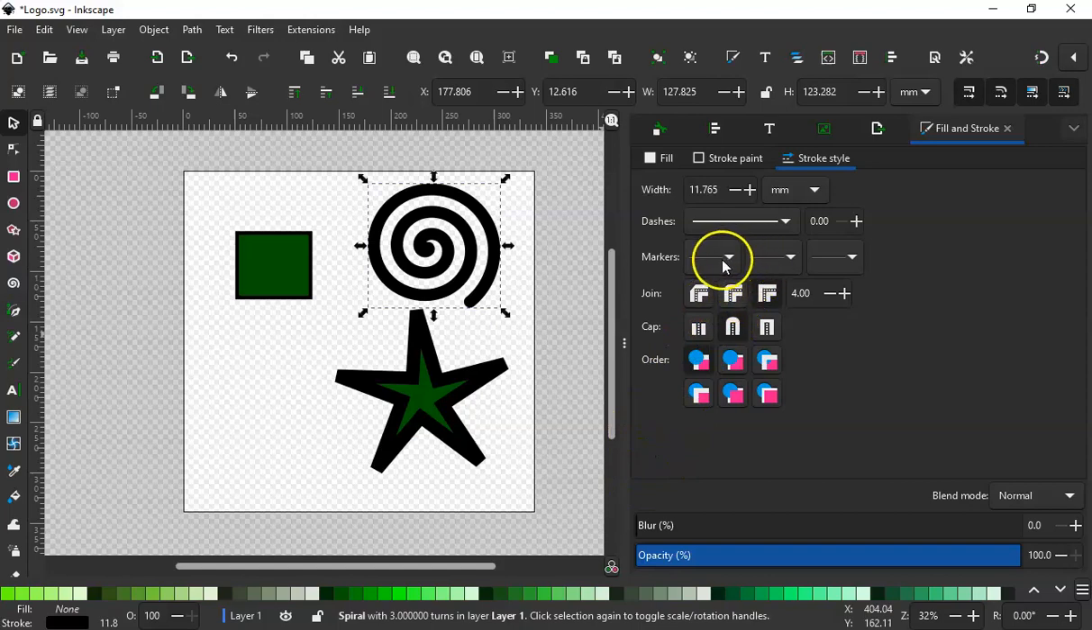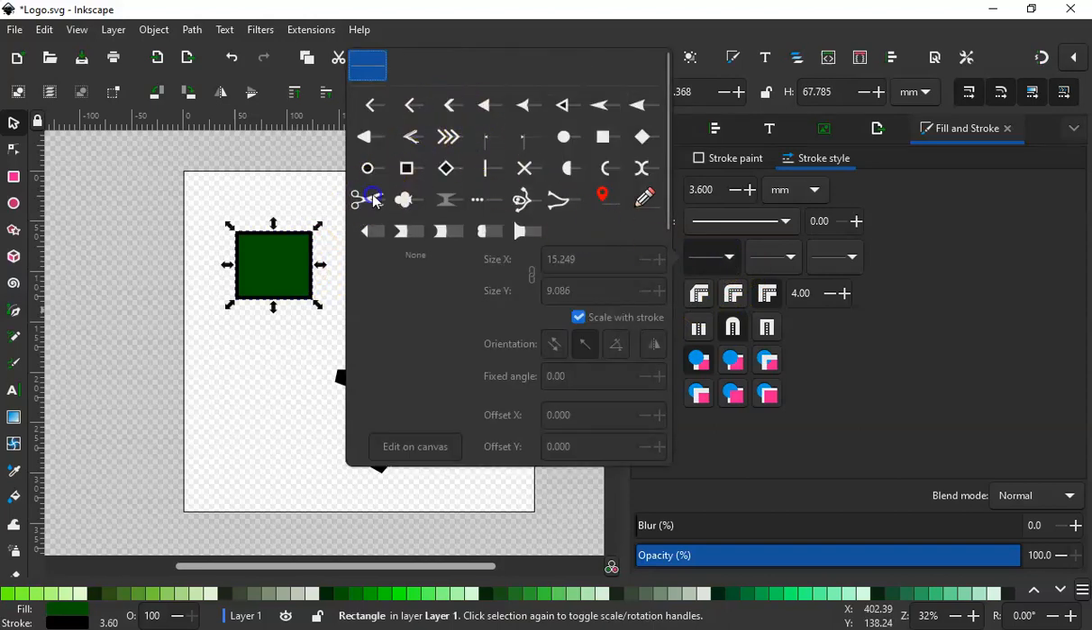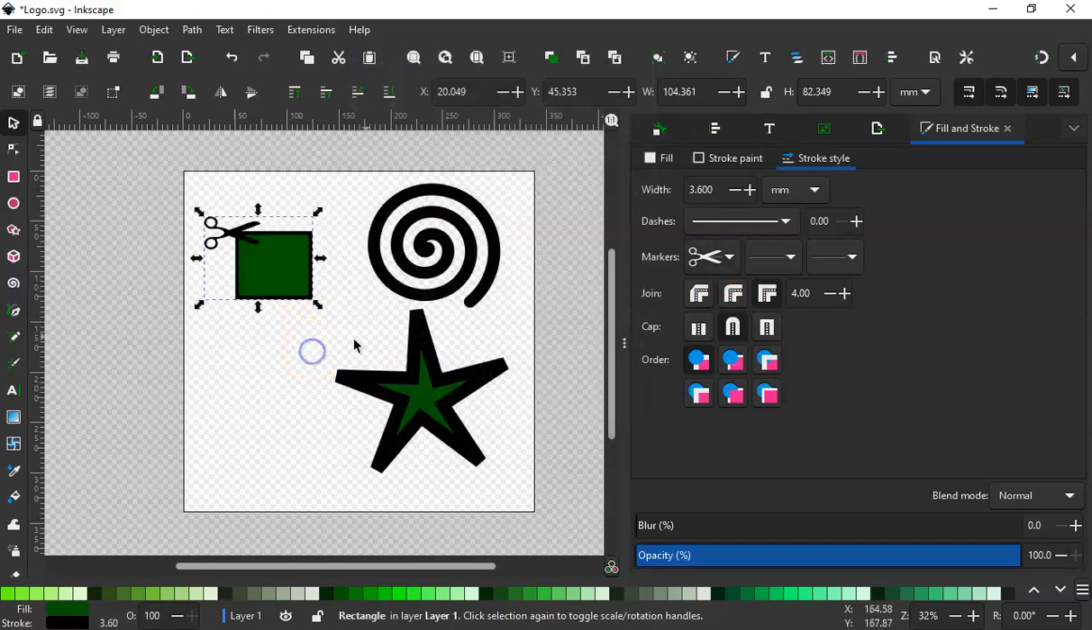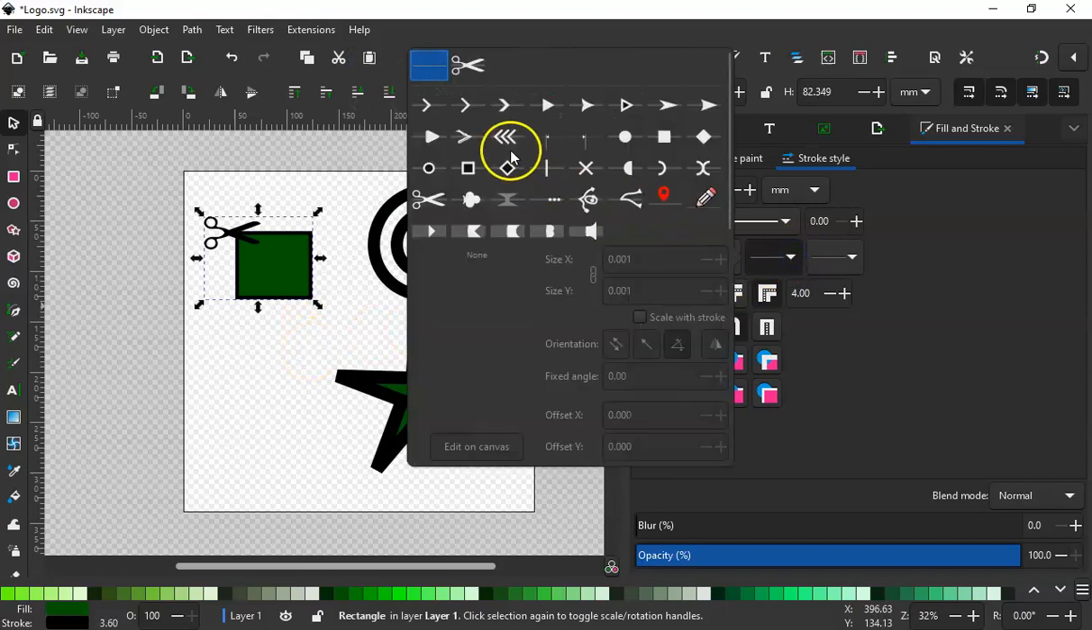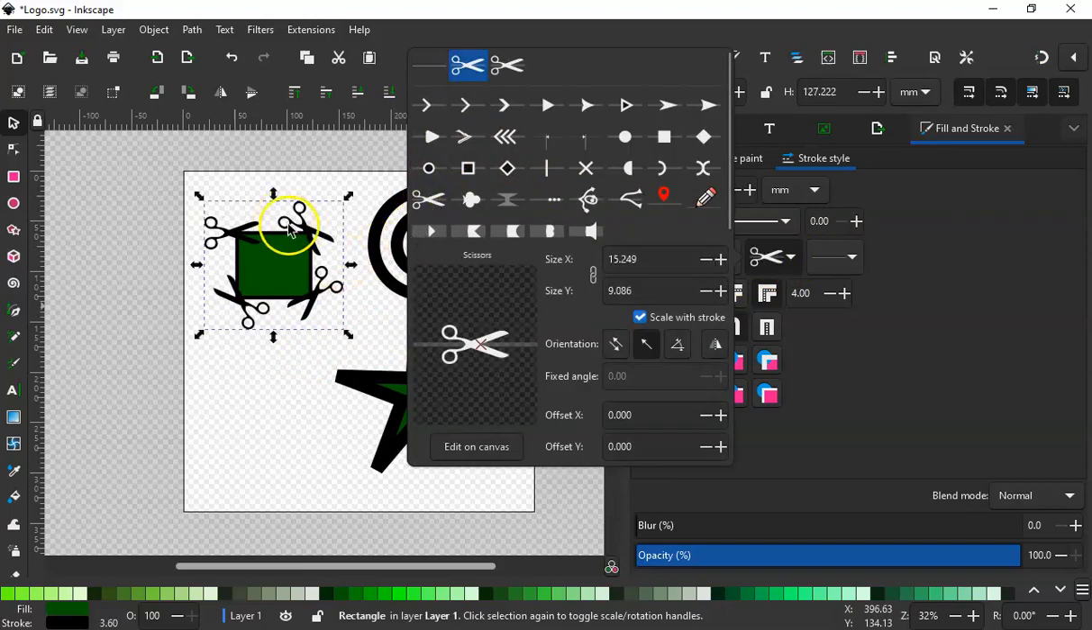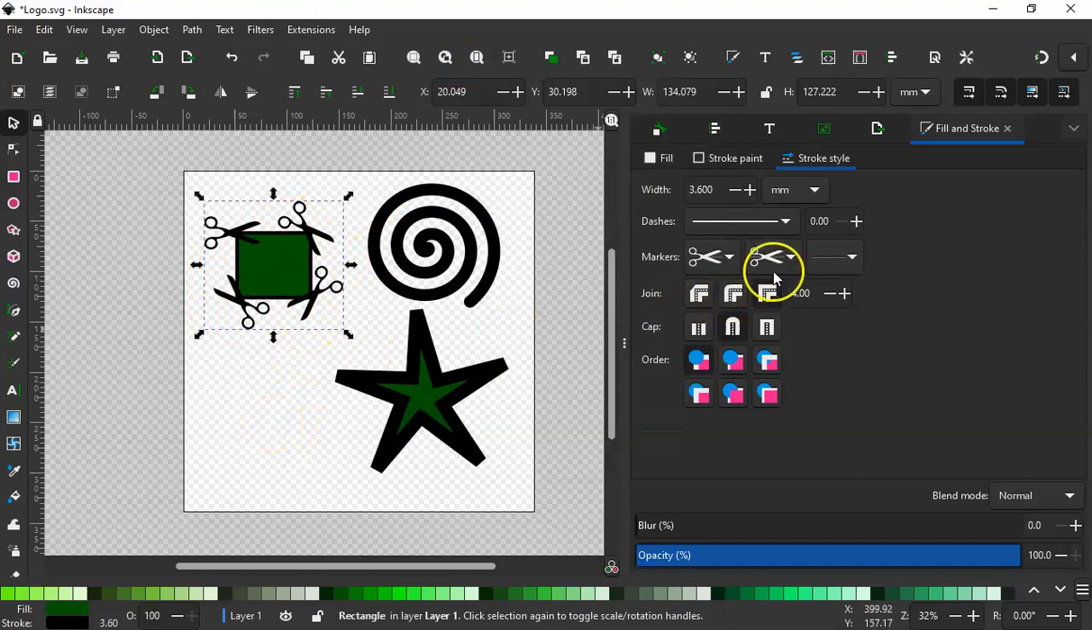There's other things called markers. So if you click on a shape, you've got different markers like scissors and arrows and lines you can use. So the first one's a small one. The second one has them all the way around. So if you explore through, there's things like that you can do.